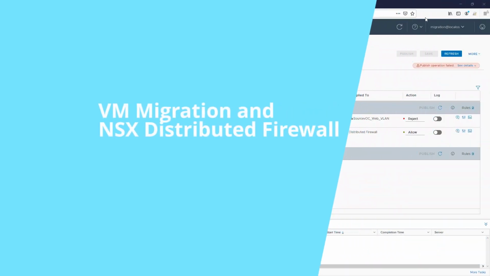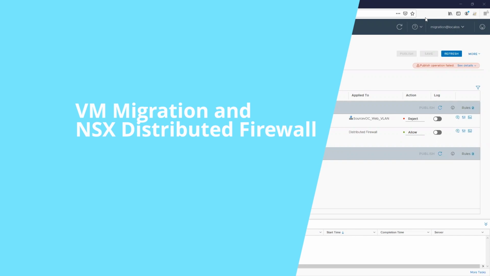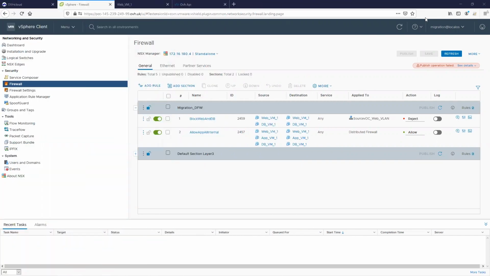Before we migrate any VM workloads to the new data center, we should be mindful of the NSX distributed firewall. This is because the distributed firewall can span all data centers and clusters and ESXi hosts that are prepared for NSX. And this span can cause some unforeseen situations during a migration.